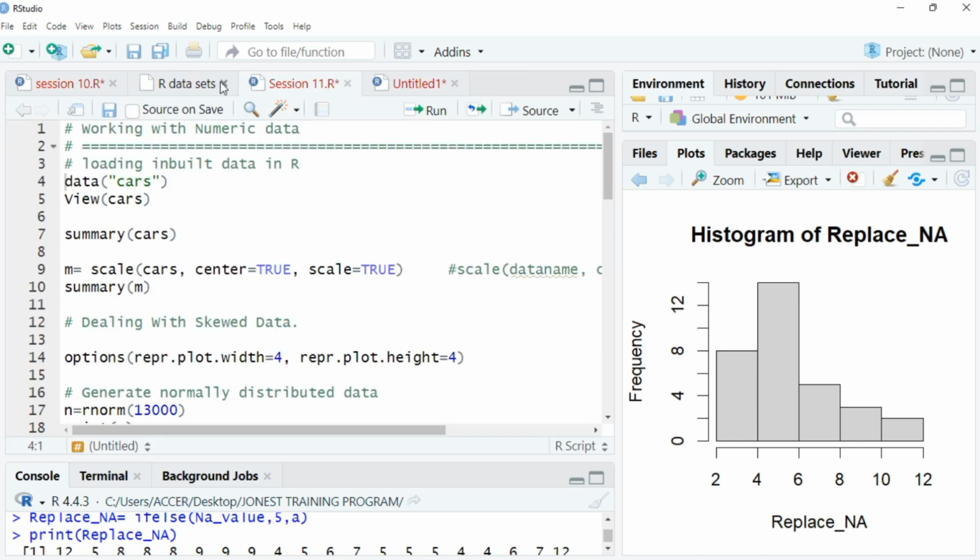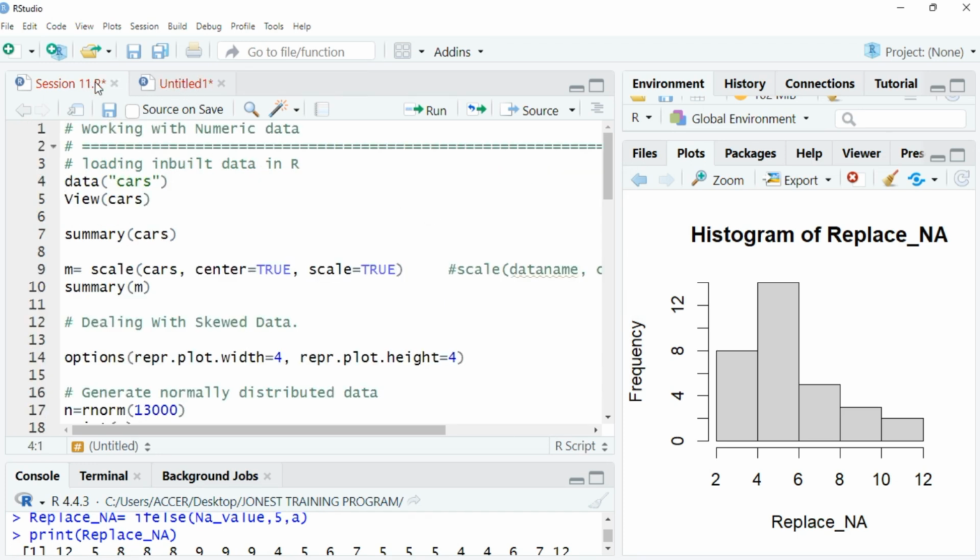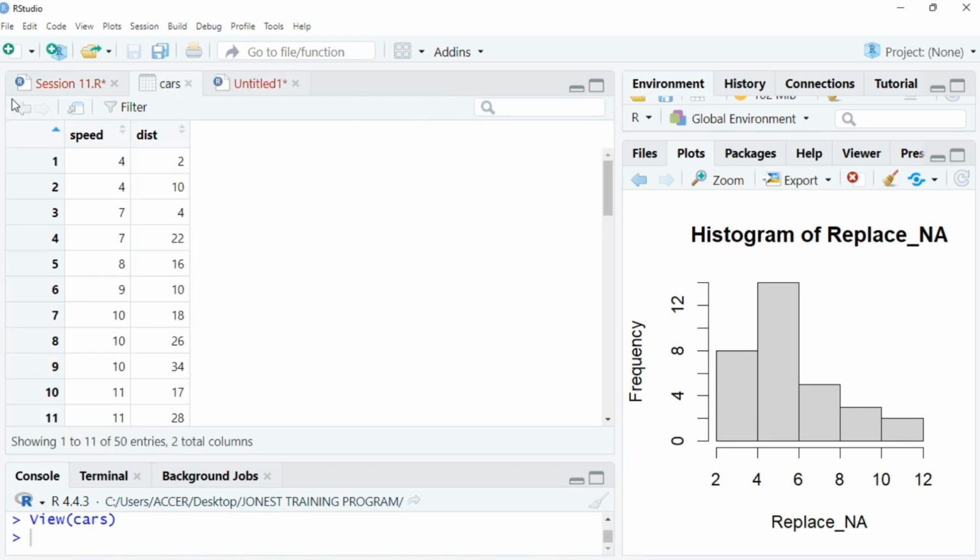Let me delete this one from there. So how can we call this one? Once you call the data, it will come up. We have seen the data, so we have the speed and the distance, right?